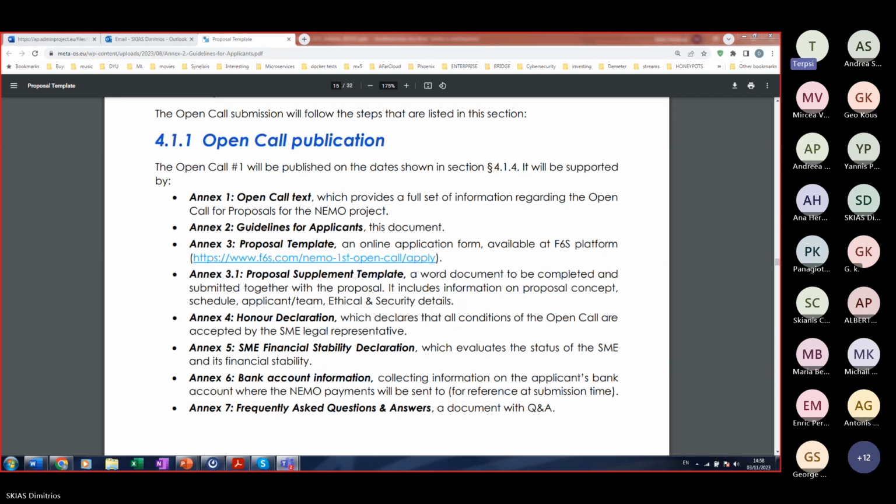Okay, other than that, once again, I would like to say that NEMO seems to be quite ambitious, but there is a clear and feasible plan for delivering the said innovations, and we would be really happy to have additional contributions for the open call project. So if there are any questions, please do not hesitate to post them in the discussion on F6S.